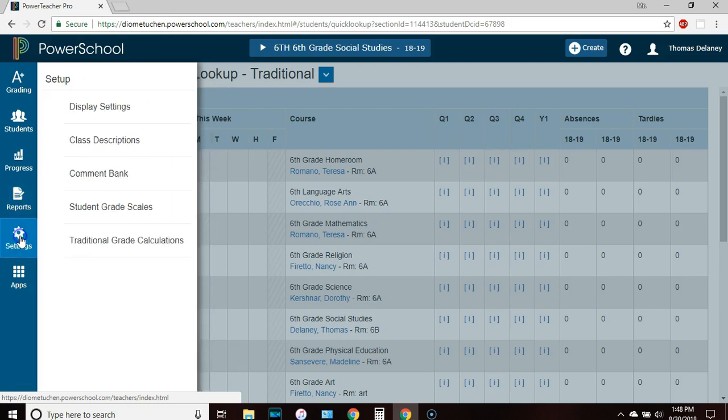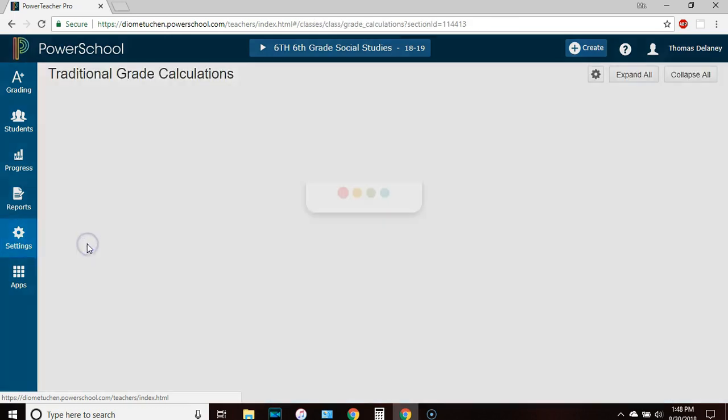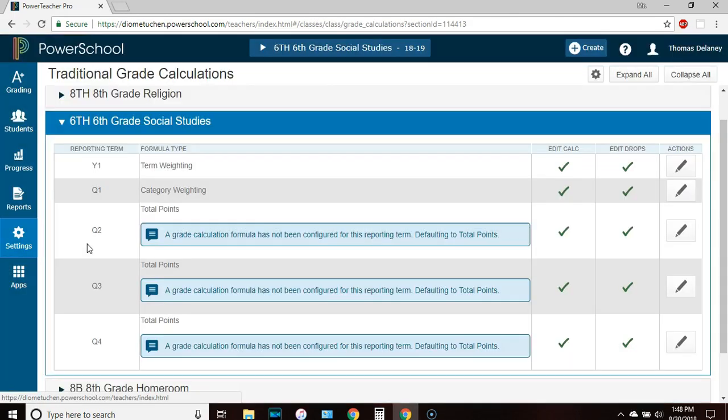What we're going to talk about today are the settings. All right, so click on settings, and you want to go to traditional grade settings. Now, for people who have been doing PowerSchool for a long time, you're going to like this. Finally, after all these years, they have made term weighting for Y1 the default. And I actually went and checked 3 other accounts besides mine, and it appears that is the case. So it appears we do not have to do anything for Y1.